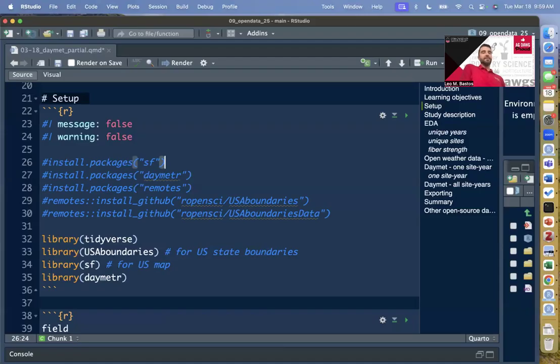But anyways, sf is going to be a package that we're going to be using to manipulate vector geospatial files. If you don't know what I'm talking about, do not worry. You just need to know that we're going to have points, that the location of those points are related to the geospatial coordinates of that point. And that's what we're going to be working with here using the package sf.